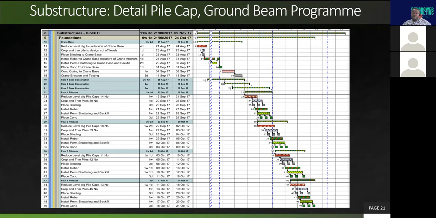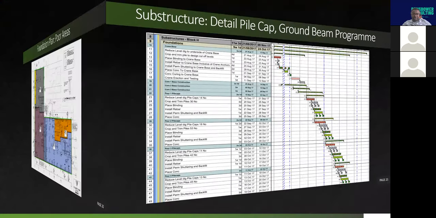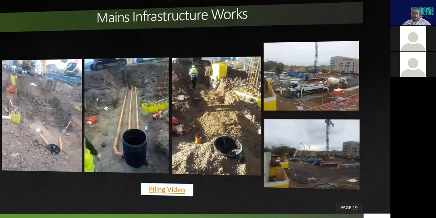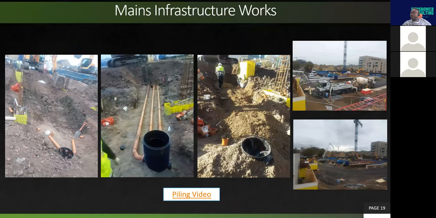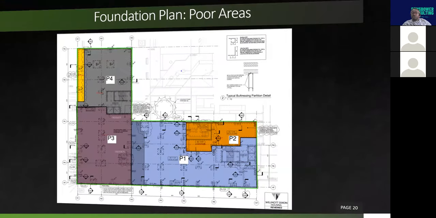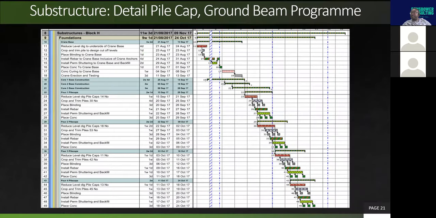Post pile installation, so after you've installed your pile, I thought there was something I wanted to show you, but I think I've missed it. Let me go slightly back. I wanted to show you a video. Where I was showing you the enabling works and services, let me just carry this window and put it here, and then I'll play this video for you briefly.